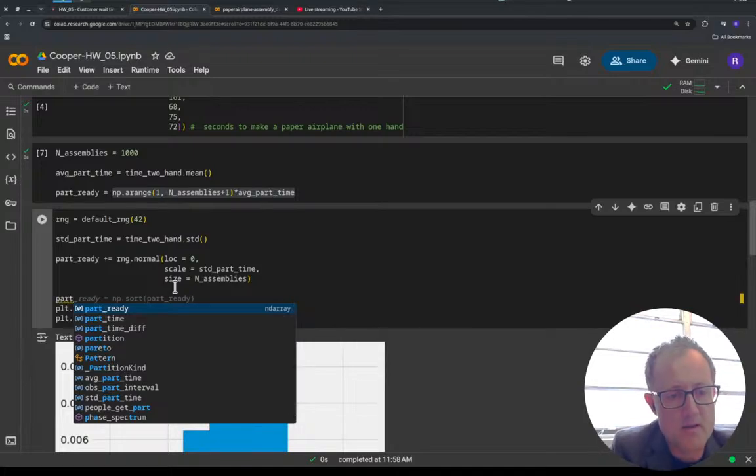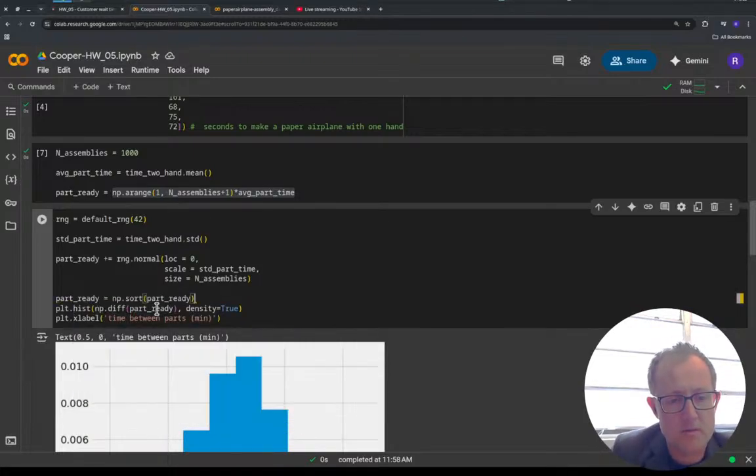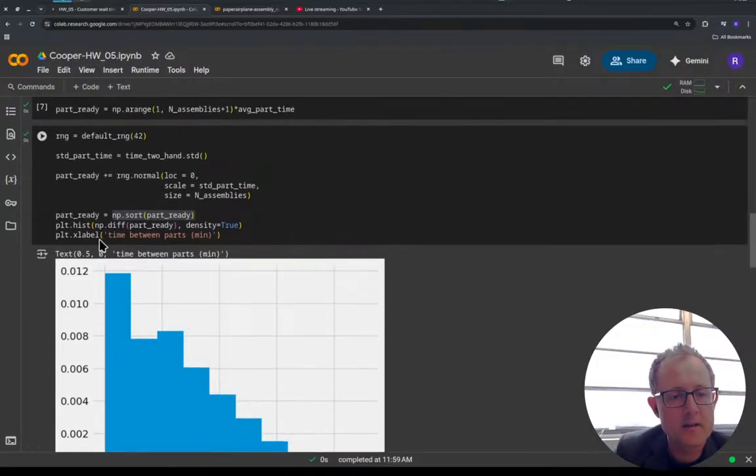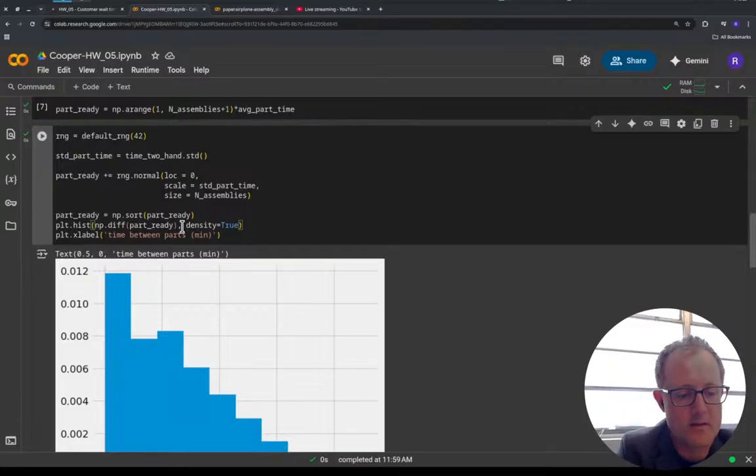part ready equals sort part ready. So I'm going to sort the data and then look at the differences. So any of those times that were really small, they end up being like small time steps like that. We can create more bins if we want.